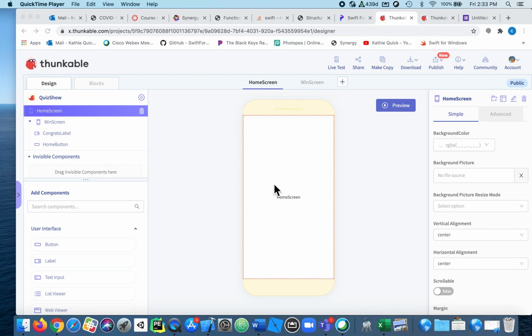So in my home screen, I'm going to put a row in there, because the row is going to allow me to position things the way I want. So I'm going to throw a row. If I can grab it, there we go. I'm going to throw a row.